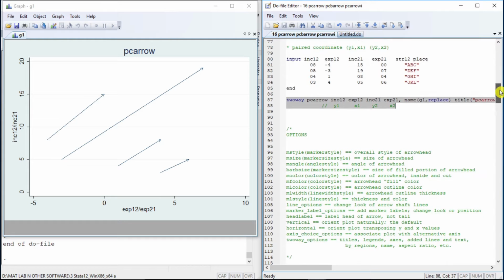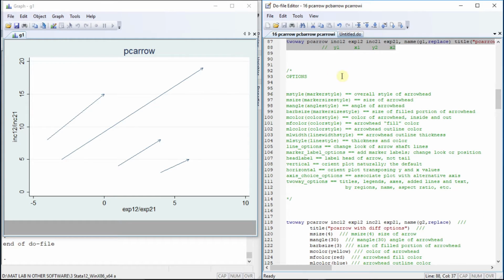Now these are the options that we can explore for pcarrow: mstyle, overall style of arrowhead; msize, size of arrowhead; mangle, angle of arrowhead; barbsize, size of filled portion of arrowhead; and mcolor, mfcolor, mlcolor, mlwidth, mlstyle. These are for the arrowhead. There are also line options for the look of the arrows' lines, marker label options where we can add a label to the markers, head label, vertical, horizontal, axis, and twoway options.